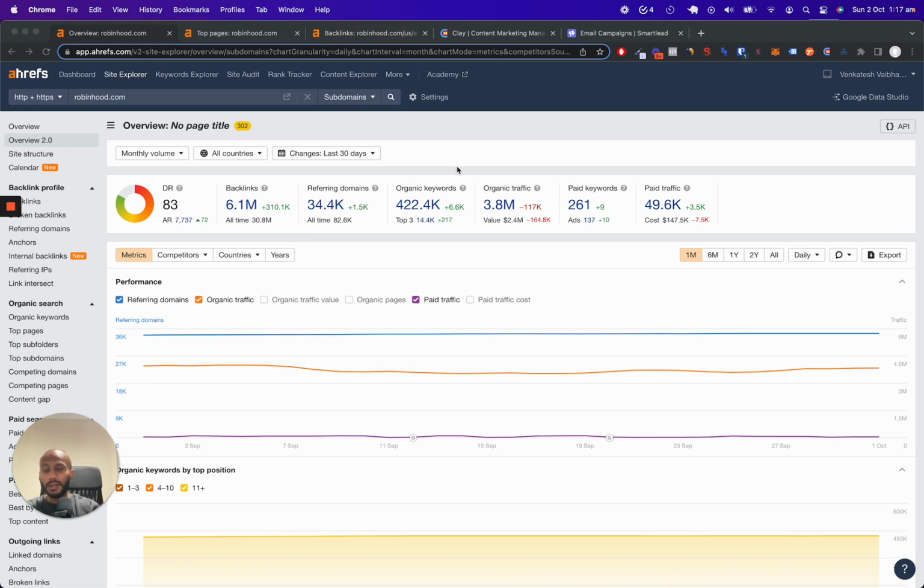In short, a backlink is basically when someone else links to a site. What a backlink to Robinhood would be: let's say I own my website SmartLead, and if I link to Robinhood, my link to Robinhood on my website is going to be considered a backlink to Robinhood. That's all that matters here.